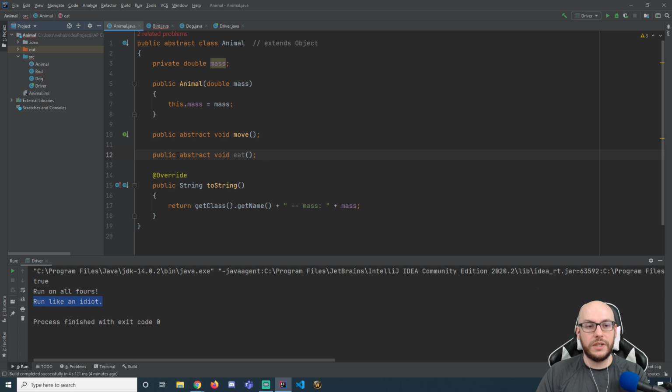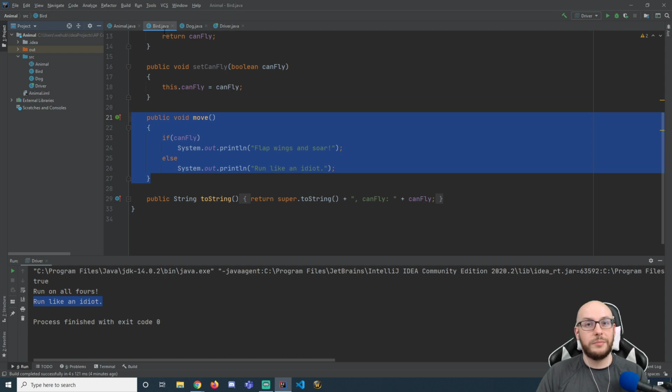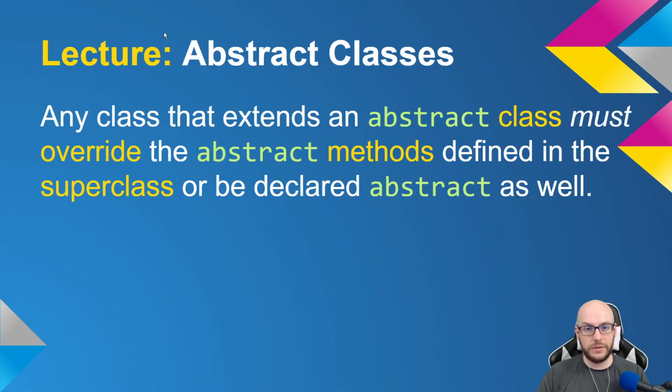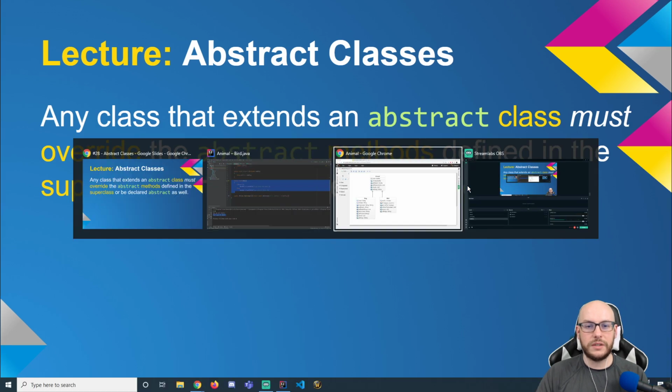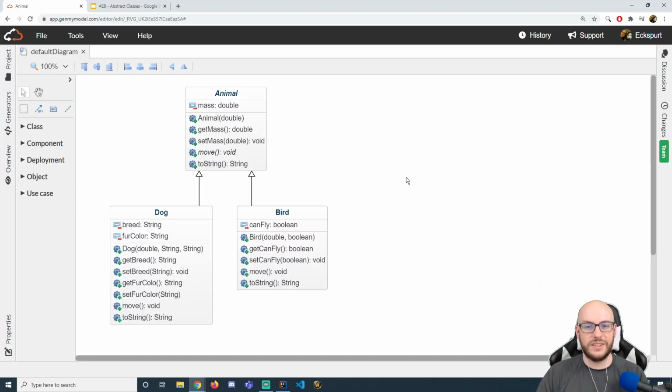Okay, so we need to implement all of the abstract methods whenever we do the extending. But there's a second option here that I want to talk about. Or be declared abstract as well. Okay. When would you see this? All right, let's make sense of it first.